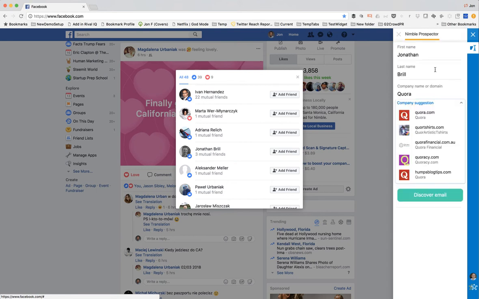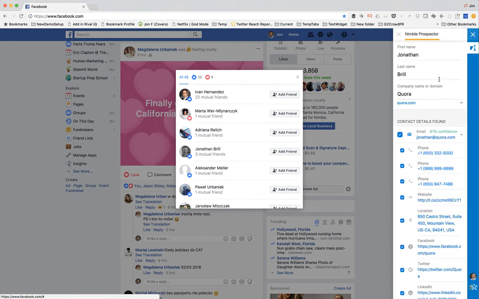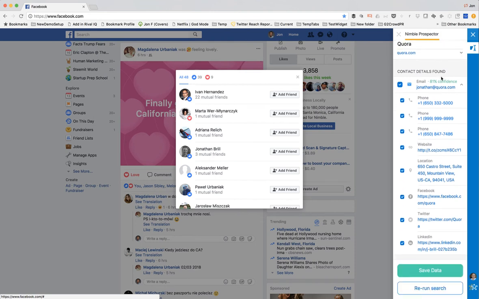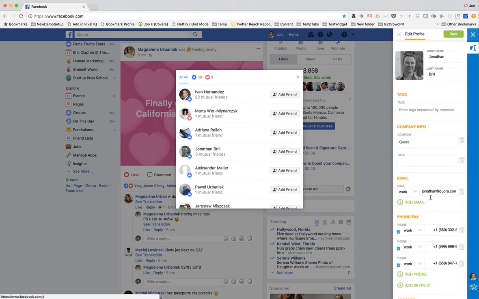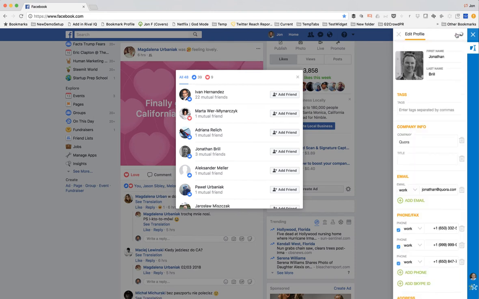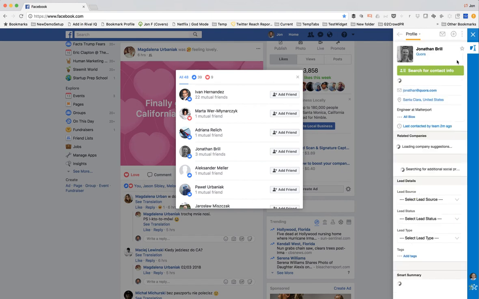And so with Nimble Prospector, all you've got to do is tell it the first and last name and the domain, and Nimble automatically enriches it with all their email, their phone number, their address in literally seconds, and saves that data to the record. And then basically now you could go ahead and decide how you might want to outreach to that person.